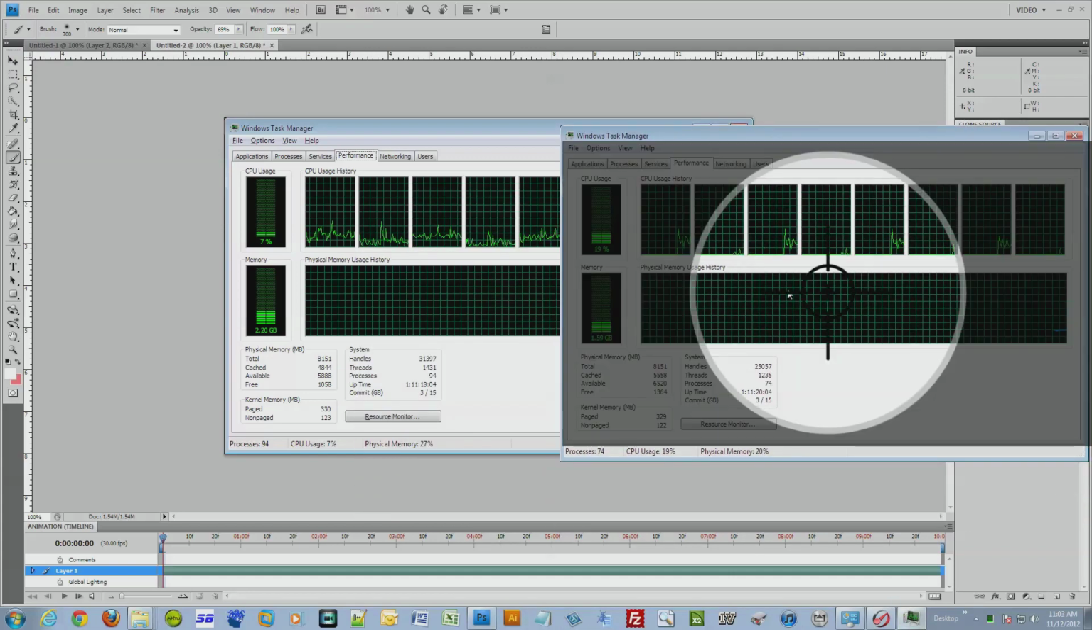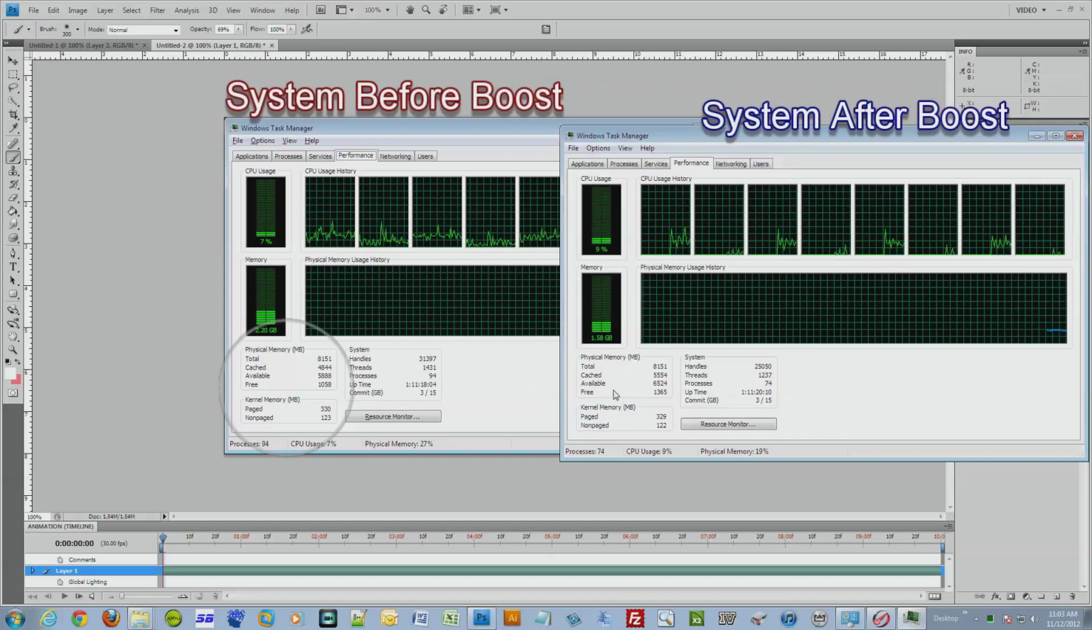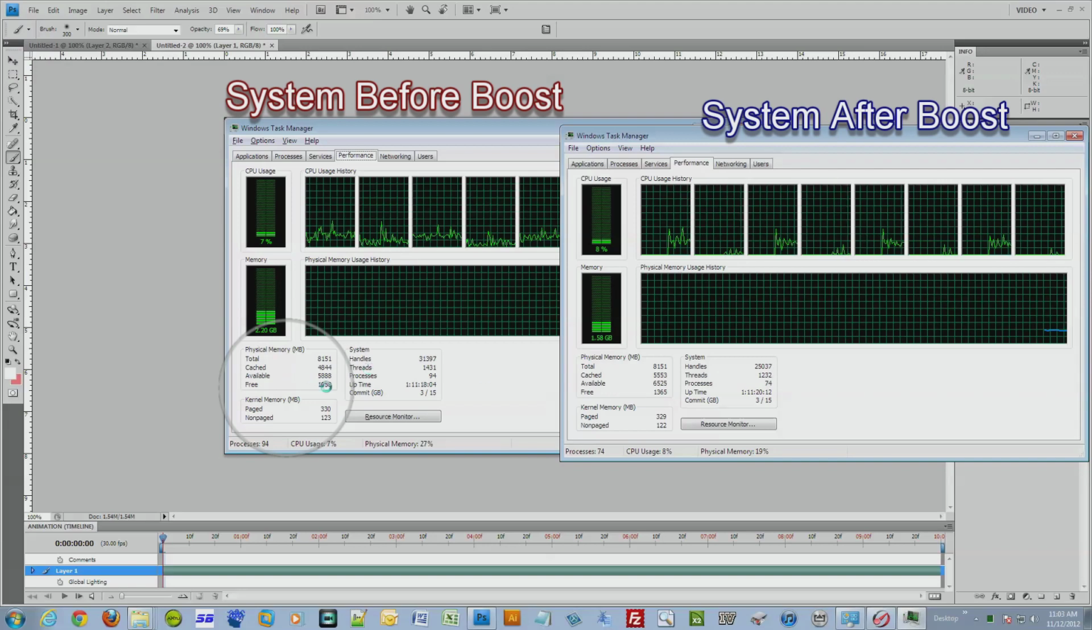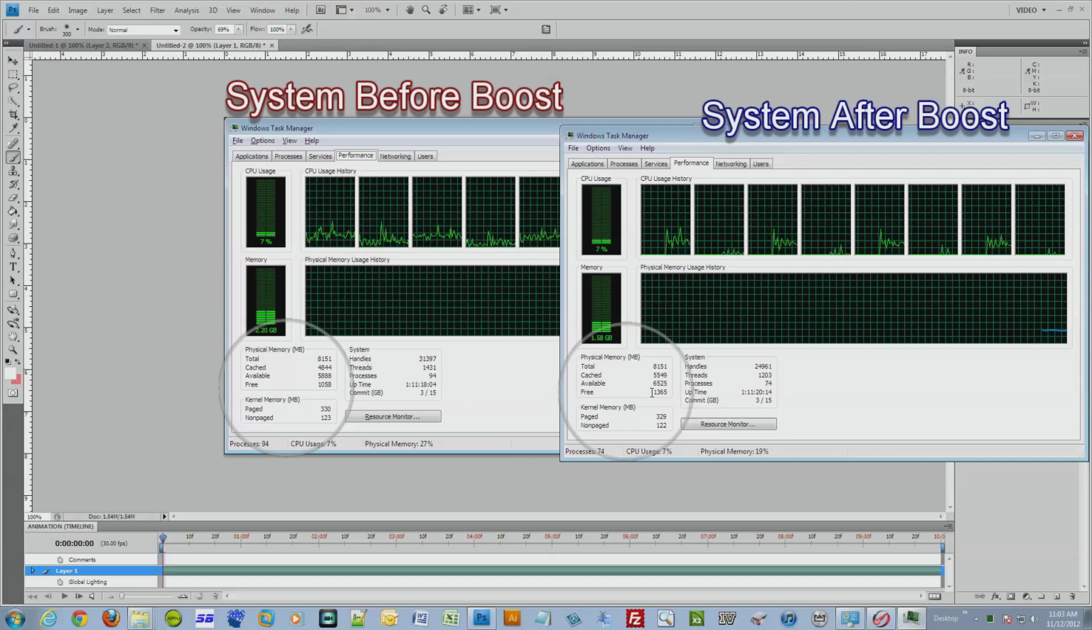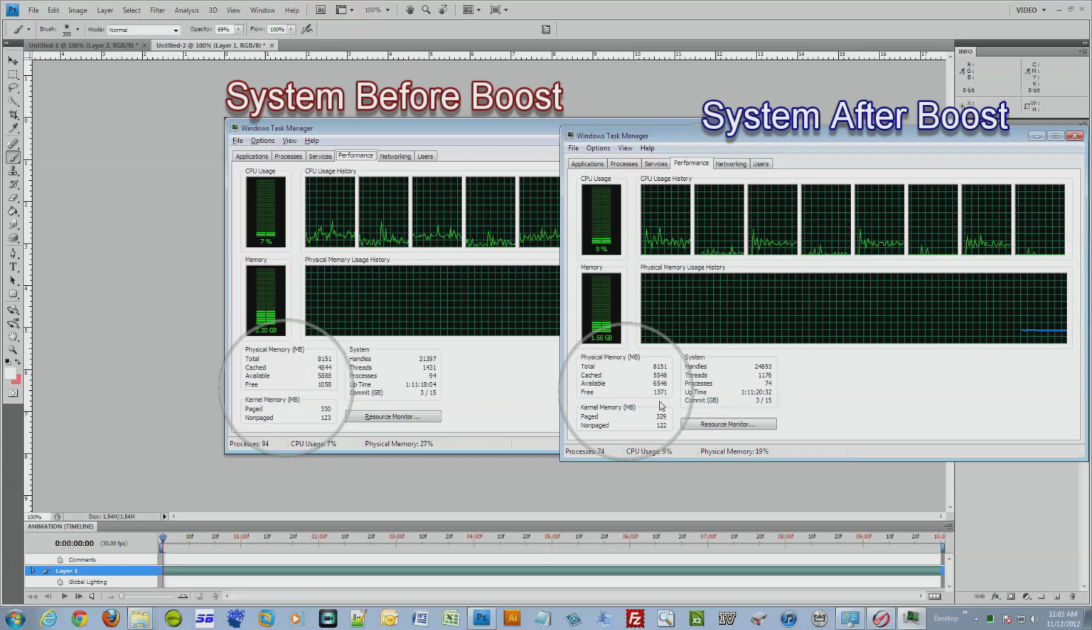So this is the live task manager. This is the old one. Available memory, before I had 5800, now I have 6500. So that's pretty much almost a gig of memory free, okay? Well, available memory, I should say. I have 300 meg more available for whatever I want to do.